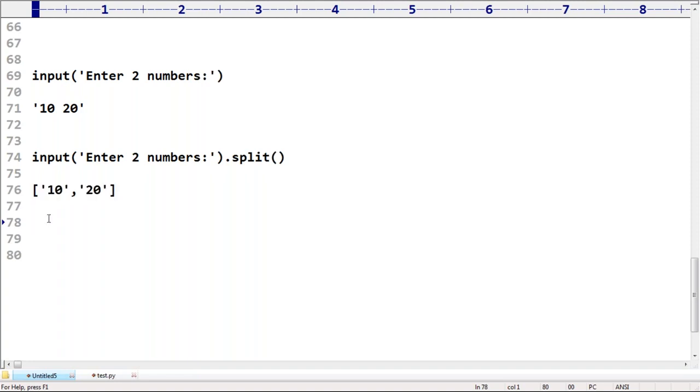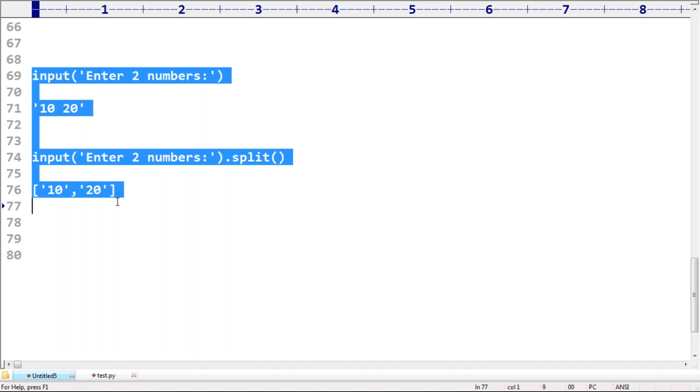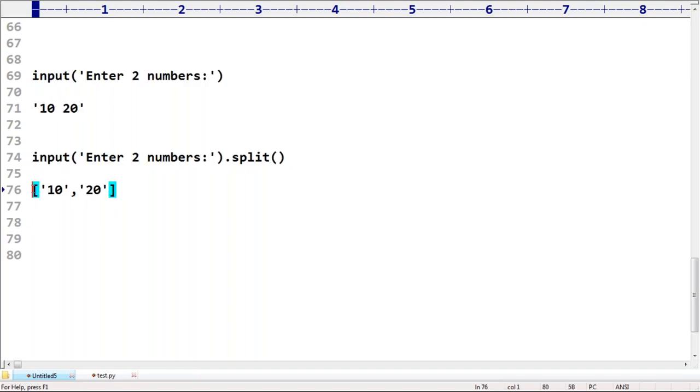Here only, we can take 3 numbers, 4 numbers, any number, no problem. That is our next example. First observe, up to this, any doubt? Can you please confirm? Now you got the list. But the problem here is every number itself is nothing but a string only.